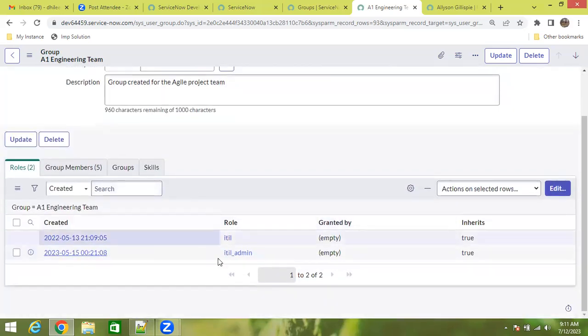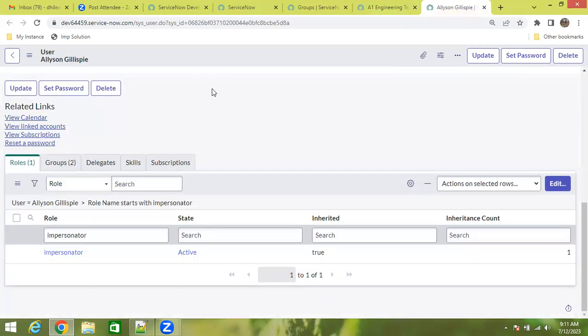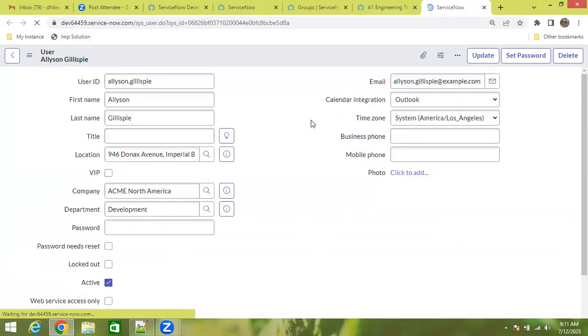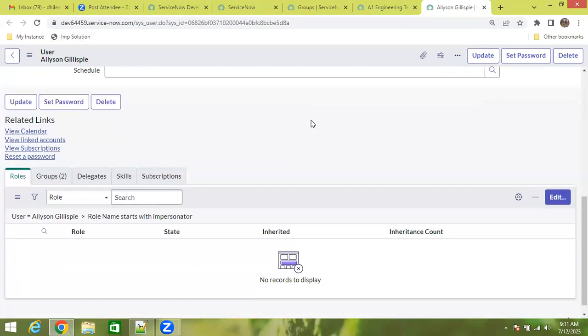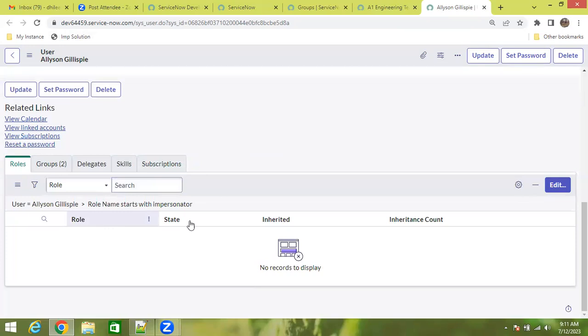So now refresh, only 2 roles, right? Now refresh for this user whether impersonator is present or not. See here, it's not showing any record. Role name starts with impersonator, so it's not showing any records. So the role got removed for the user.